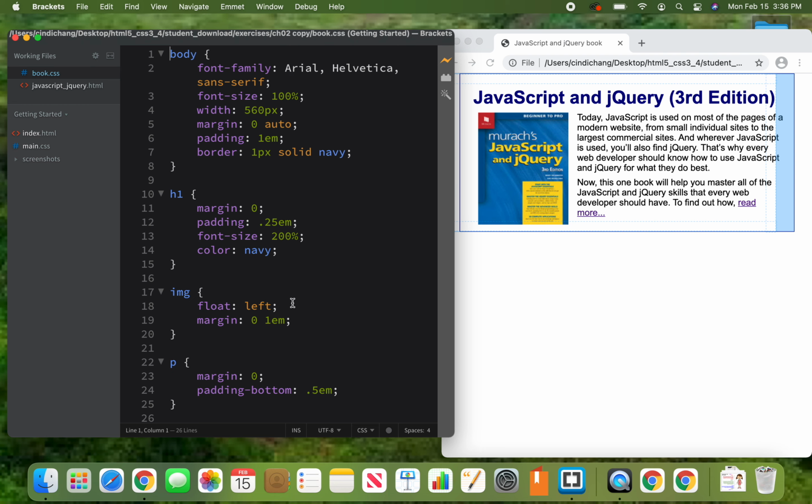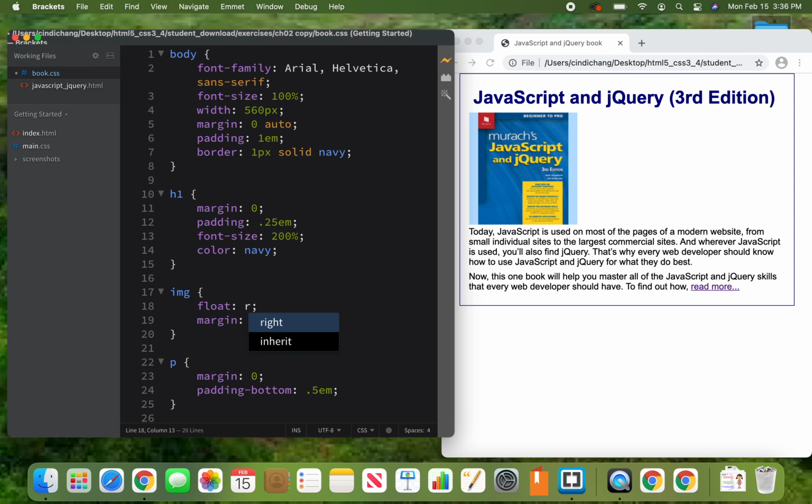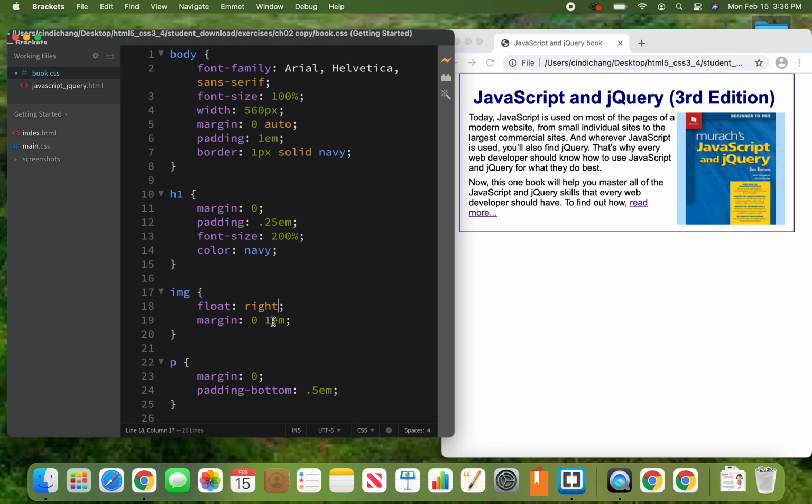It's asking us now to change it to the right. So I'm going to click on this, or I can double-click and highlight it, and I'm going to start typing right in there. And you notice even after just putting in the R, I see my options. So by doing that, you can see it changes it to the right. That image is now floating to the right of the content.